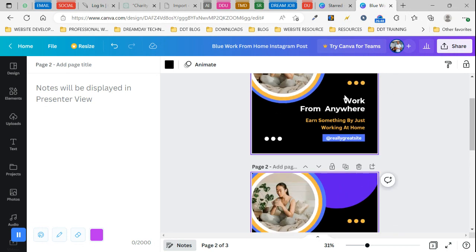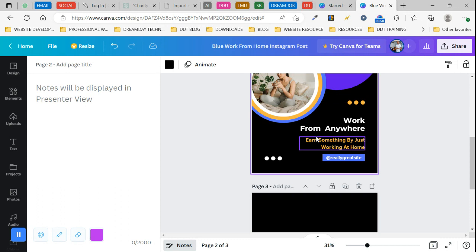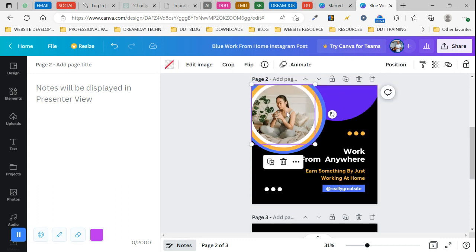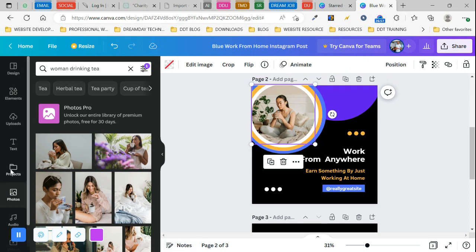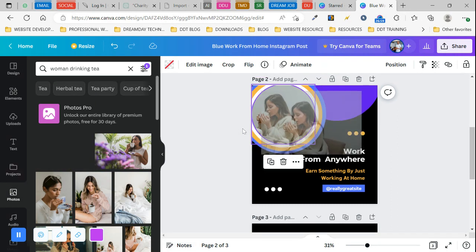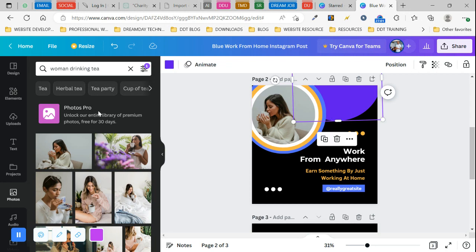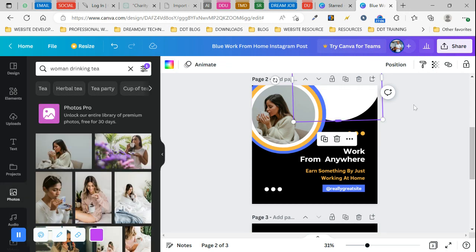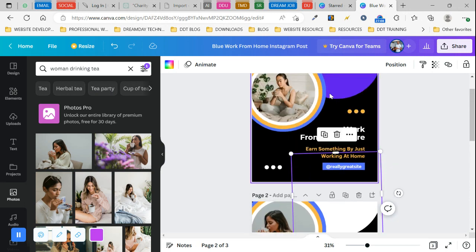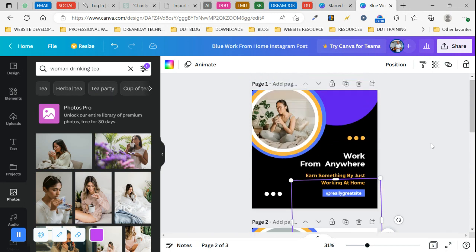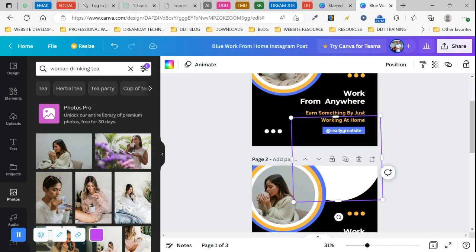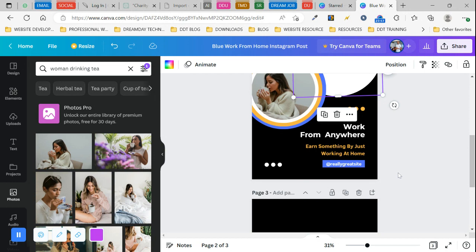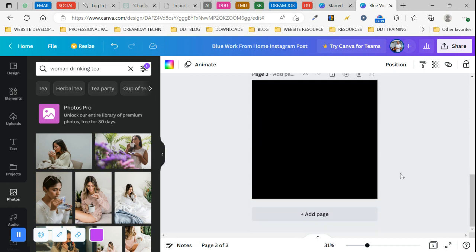So maybe I want to keep this design, but I want to improve on this. So all I need to do now is to come here and maybe change this image and change this color and make this white, so that I can compare my design, which of these two is good for me or much more preferable. So this is another area that you can use for Canva.